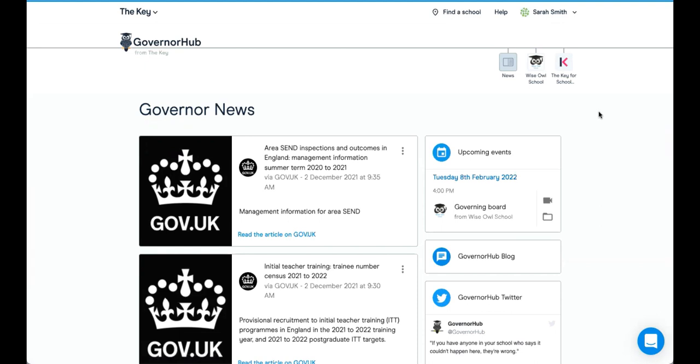Now, the first thing I'll show you is your profile page on GovernorHub. So I mentioned that the training here is for admins. So I'm signed in as an admin for a school called Wise Owl School, which is our demo school. Now, the difference between an admin and someone who's not got admin rights is admins have a few extra powers on GovernorHub. They can do things like adding and removing board members. They can do things like locking documents so that they can't be changed by non-admins, and basically any other changes that you want to make to the board's information on GovernorHub. It also means that you can update any of the details for any of your governors as well.